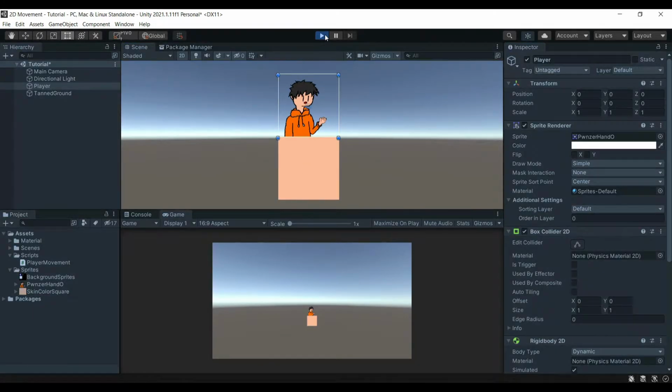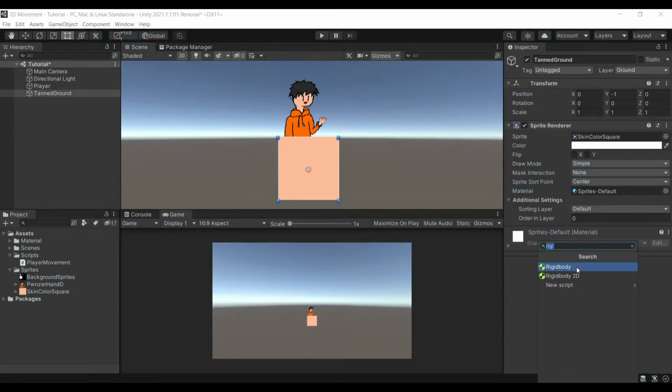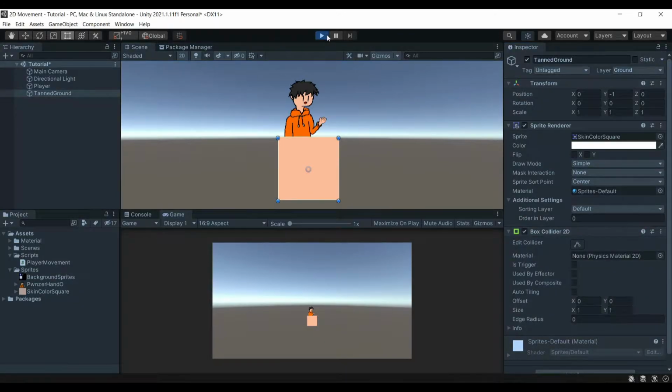If we hit play, for example, our player falls right through. Actually, hold on. I forgot to add the box collider, but after you add that, it doesn't make a difference. So we'll need to add the logic in a bit.